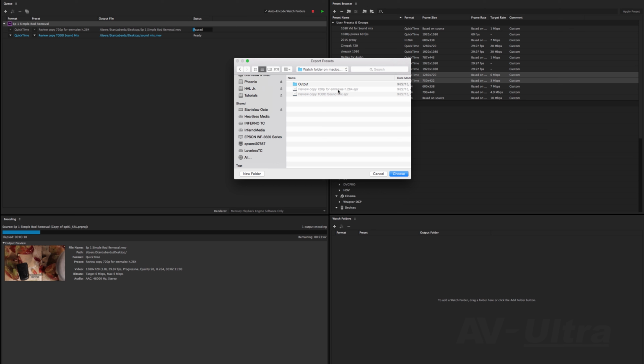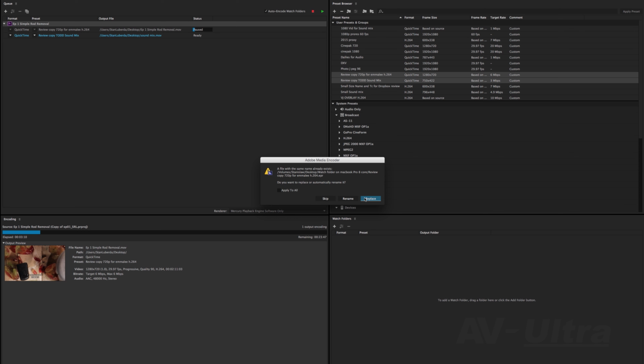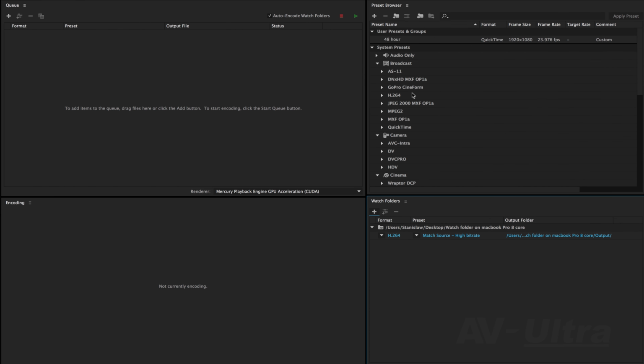Now you'll notice I already have some in here. That's because I've placed them in here already. So I'm just going to hit OK. It's going to ask me if I want to replace it. I'm going to skip that for right now because I already have those, and let's go back to this other machine. Now, how can I import some of these presets?